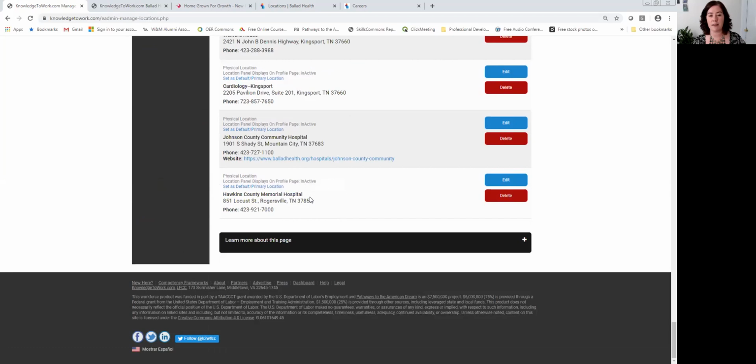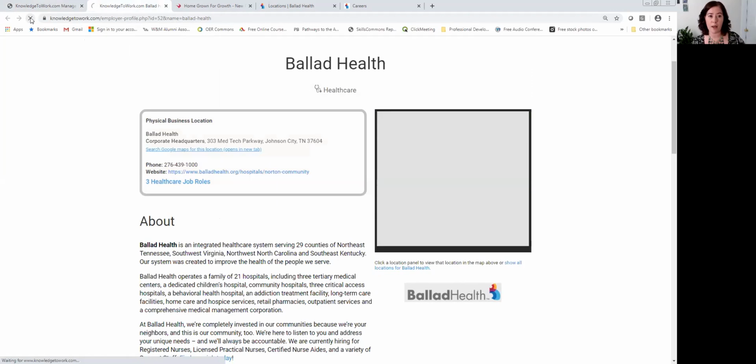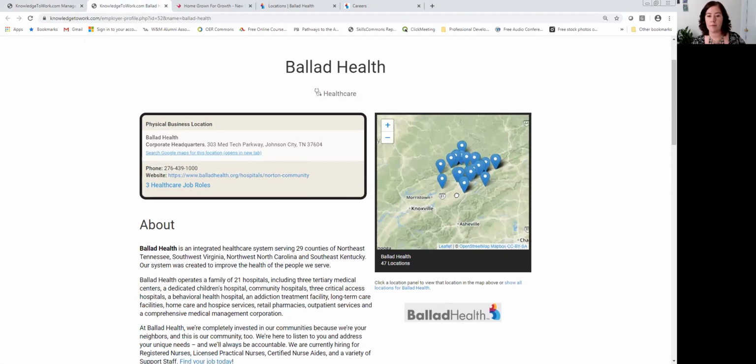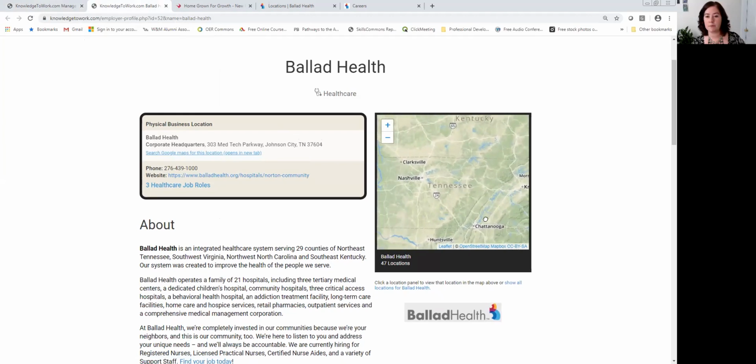And here we see that it is now listed, Hawkins County Memorial Hospital and Rogersville, Tennessee. And I'm just going to slip on over to the profile page. I'm going to refresh my browser. And then I'm going to look at the map.